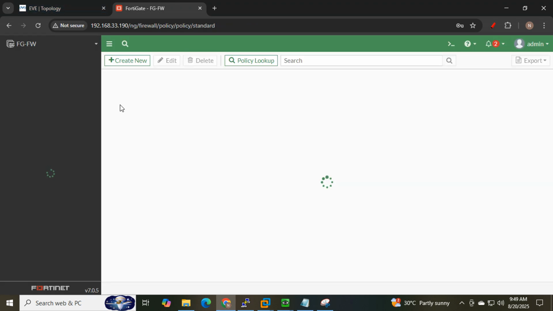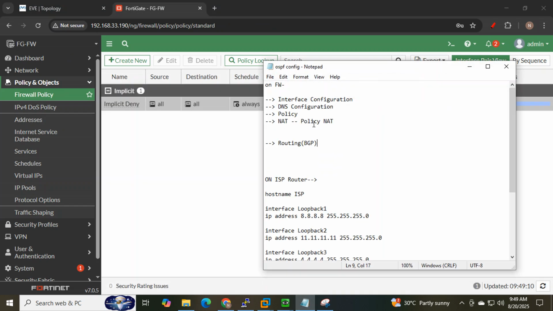Before configuring the policy, let me tell you, we need some pre-configurations on our firewall. We already have the interface configuration and DNS configuration. We do have NAT, and we are going to use policy NAT inside the policy, and routing we already have. So we are just concentrating on the policy part, and that is going to be related to scheduled based.